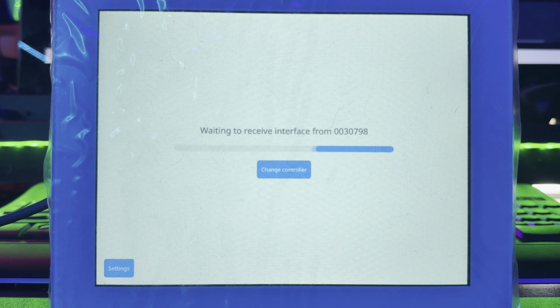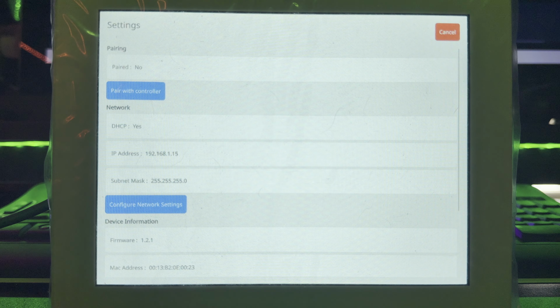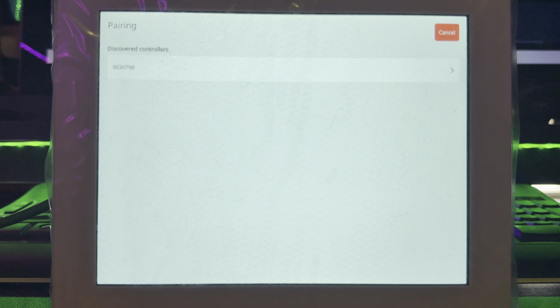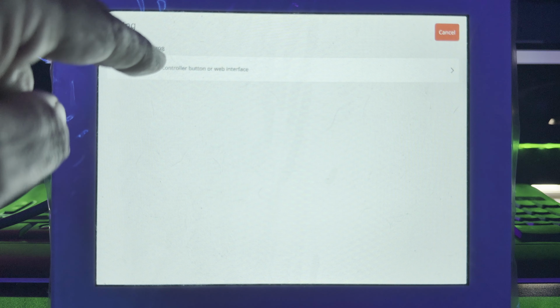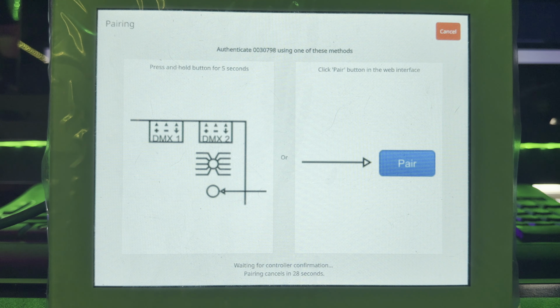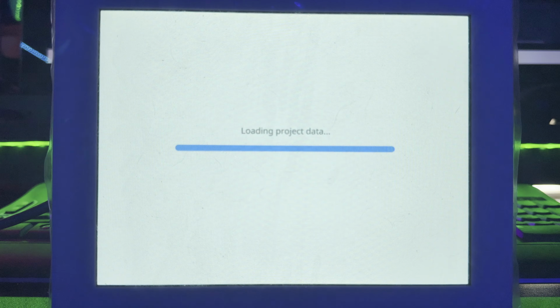And now it's online. Now go to the touchscreen and select settings in the lower left. And then notice at the top, the controller is not paired, so we're going to select pair with controller. It did discover a controller, so I'll select it. And then it tells us that we need to authenticate using the button or web interface. So select that. And we'll go to Pharos and hold the little black button for 5 seconds. The screen paired and loaded the project data.